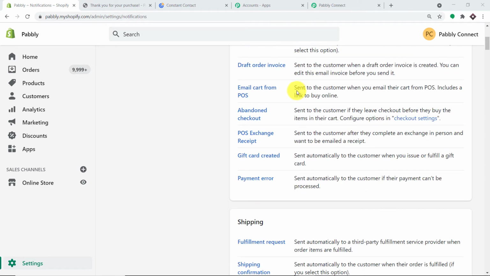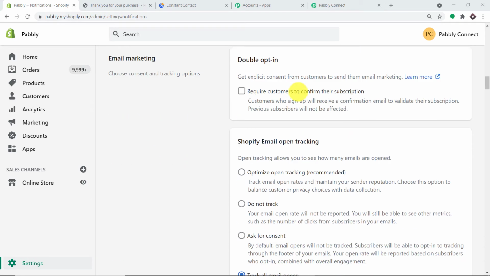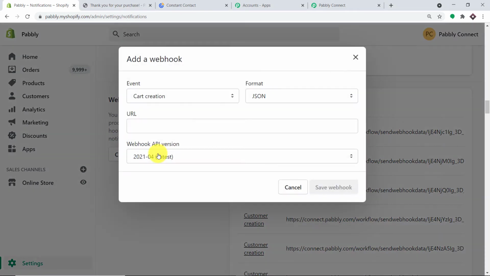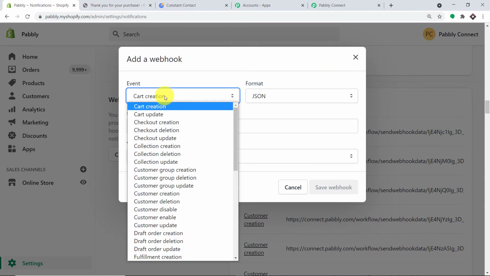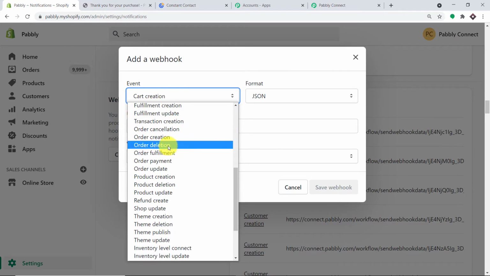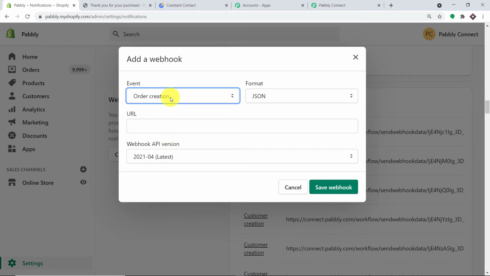So let me just scroll down, and I'm looking for a thing called webhook. So yeah, this is the one we are interested in. So let me just click on this button, create webhook. Click this. Okay, so a window appears in front of you. So basically we have to change the event from cart creation to order creation. So the idea is that once an order is created in Shopify, it will send the data. So I'm changing the event to order creation.